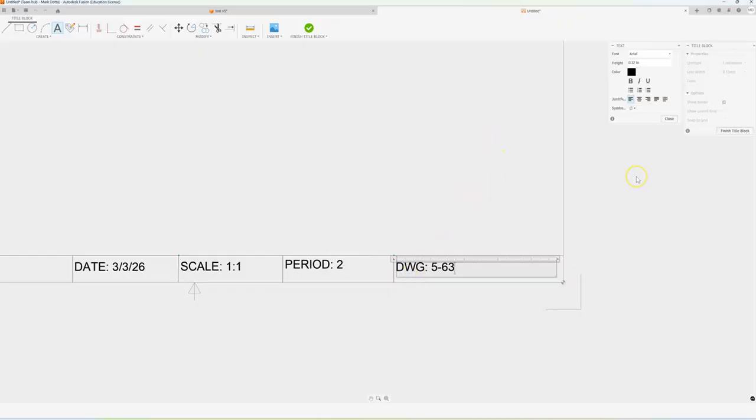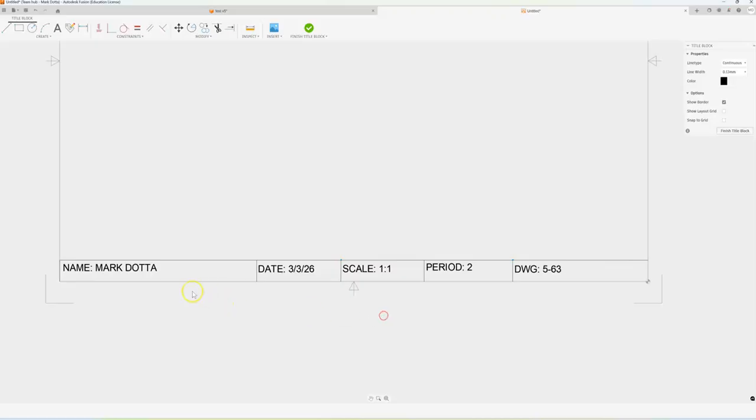All right, actually, what I want you to do is, I want to make sure that these are all nice and centered, and you can click on them and move them a little bit and get them all nice and centered up. Just click on it and drag. All right, finish title block.